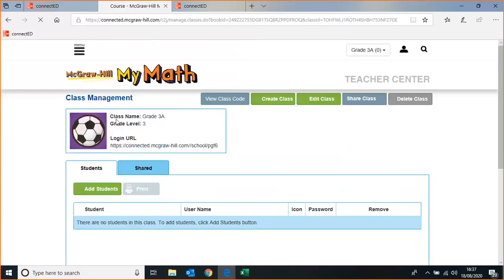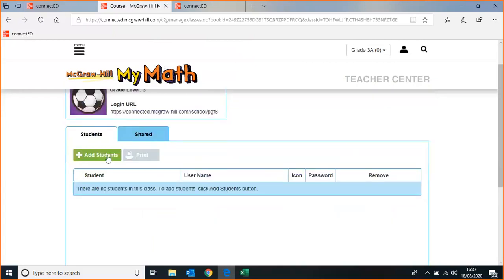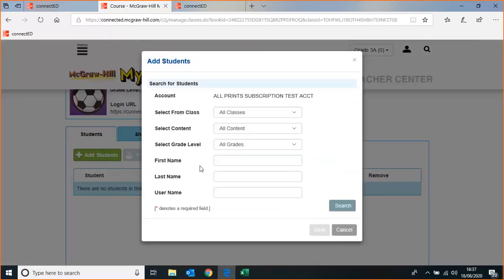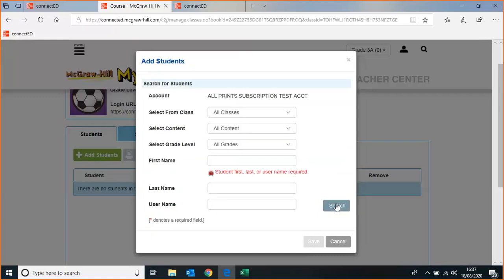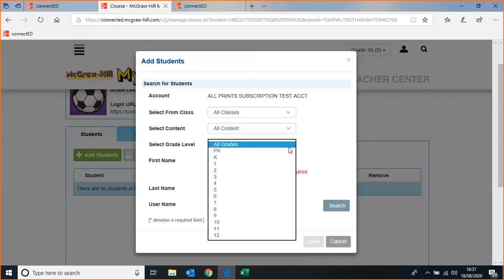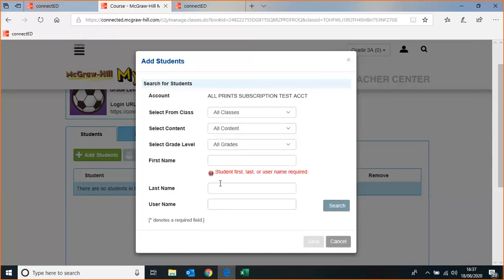Once you've done that, you're going to be getting all of the details of your class over here. So the next step is for you to add your students to that specific class. So it's very easy. You just need to click on Add Students. Search for your students using those different metrics. So if you have added your students to the specific grades in the Excel sheet that we talked about, then you're going to be able to filter them through here. Or you can filter them by first name, last name, or the username.